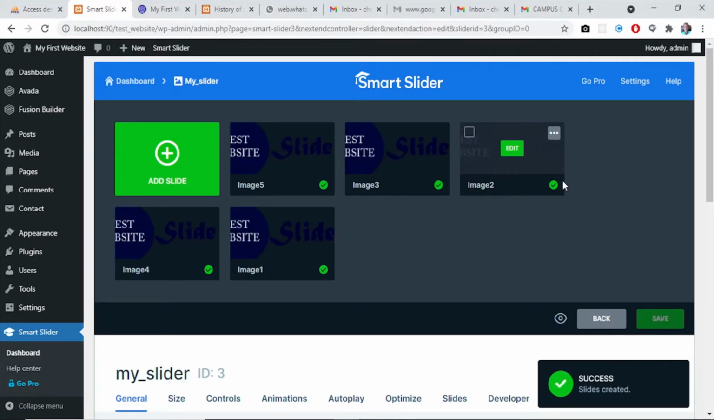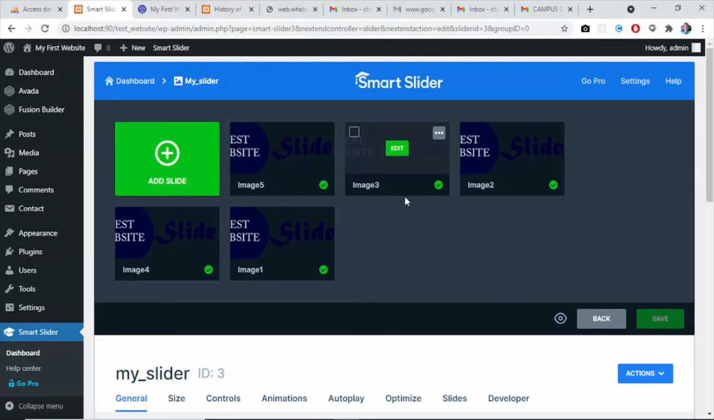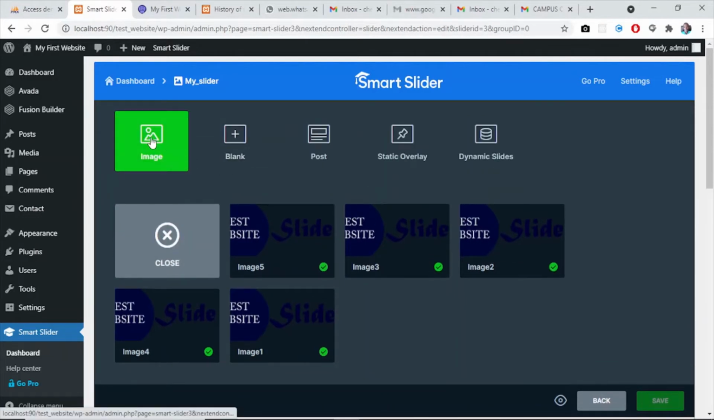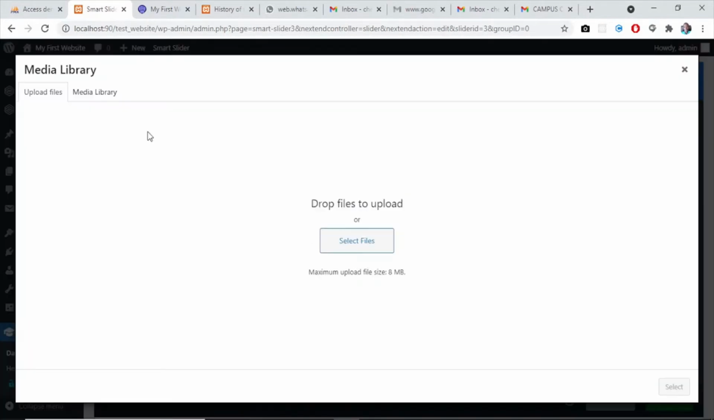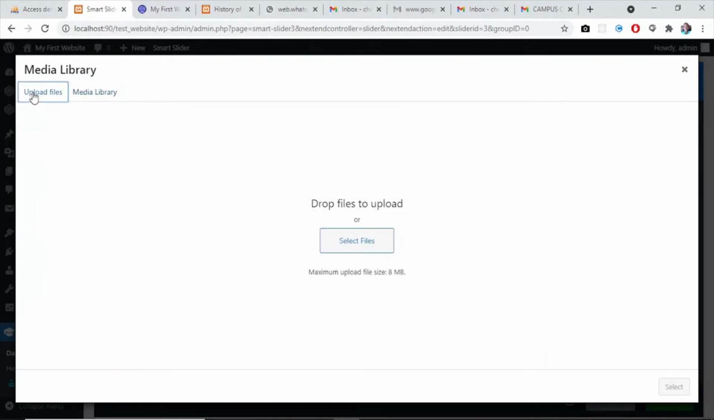Okay, as you can see, the images have been added to the slider. As I say, that is option 1. Option 2 is to go to add slide, then select image. If you have images in your library, or if you want to upload images, you just select, or you can still drag and drop images into this area.